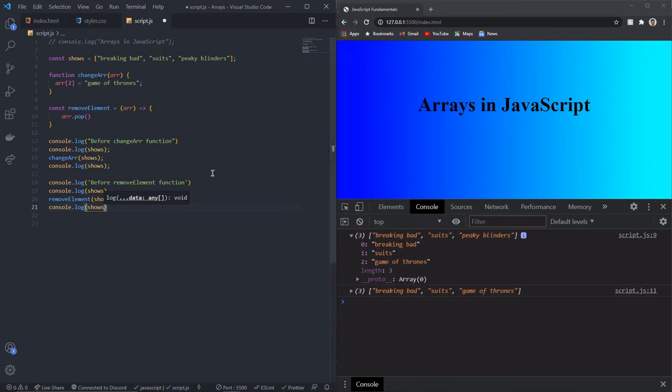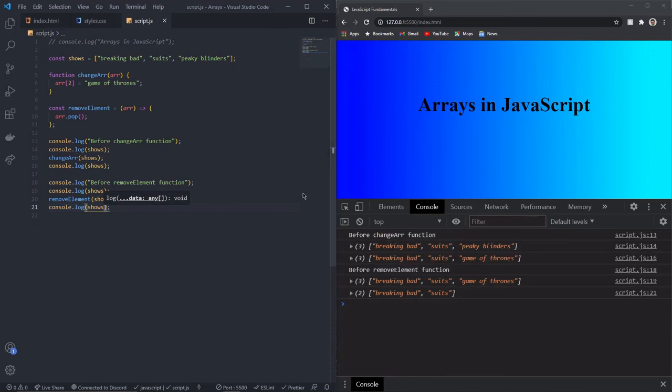Now let's save this file and see what happens. We have 4 arrays. These two arrays are the shows array before the changeArr function, and then these two arrays are the arrays after the removeElement function is called. We know what happens for the changeArr function. Now let's see what happens when I call the removeElement function. We have our new array, this array over here after this function is called.